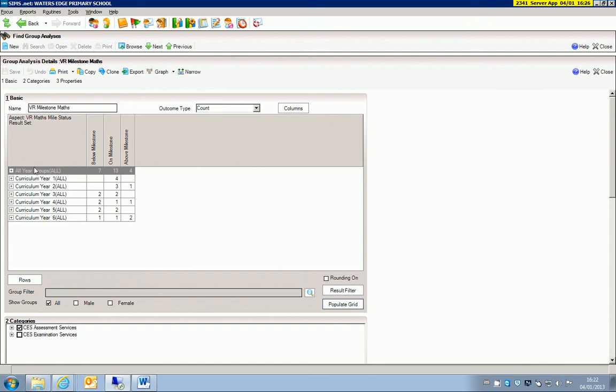What we've got down the left hand side is all year groups, so that's everybody in the school, and we've got year 1, 2, 3, 4, 5 and 6. These columns here, in this example with it being milestone, show the numbers of children who are below the milestone currently, the numbers that are at the milestone, and the numbers that are above the milestone. The milestone is the expected progress, and the target refers to below, on and above target, and the national refers to below, on and above national expectation.